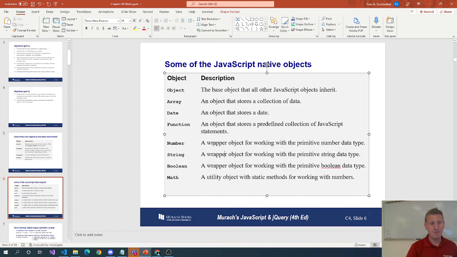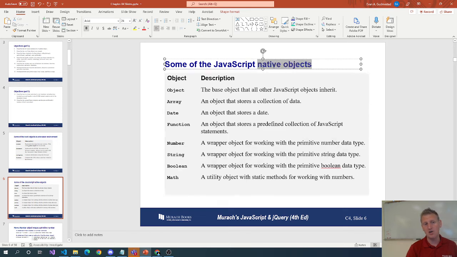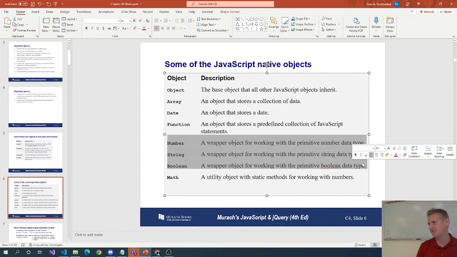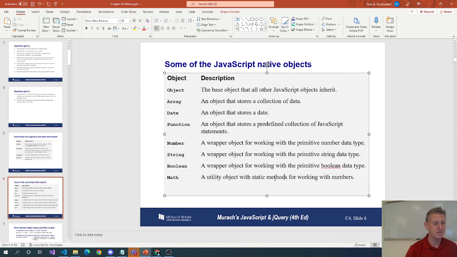Okay, so a wrapper object is a native object. All native object means is it's built into JavaScript. And anytime we have a variable that's a number or a string or a Boolean, they just kind of automatically become objects, is all that means. And then we've got a utility object, like the math object, which has a lot of utility built in.